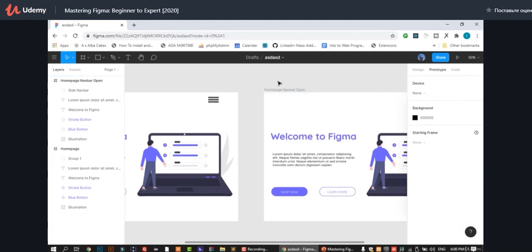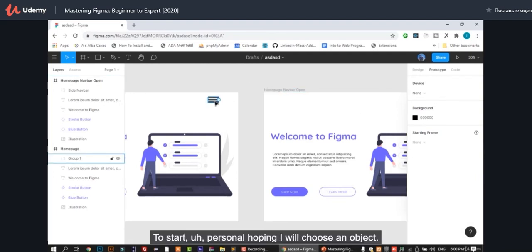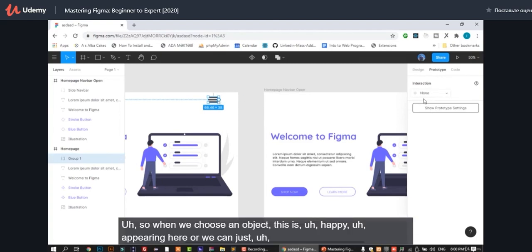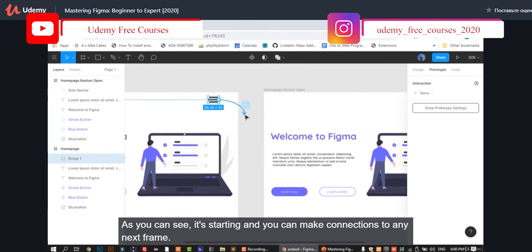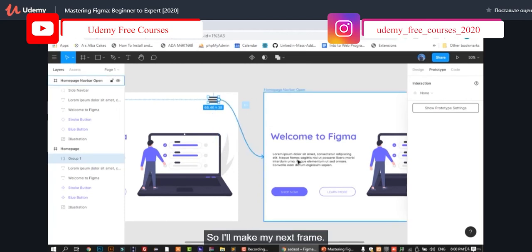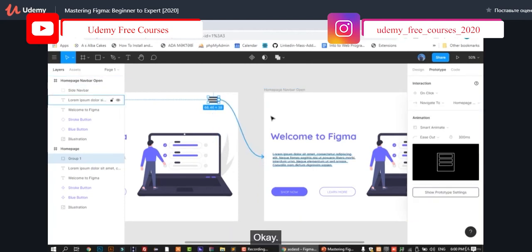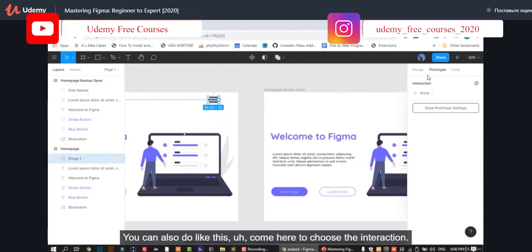Okay, to start prototyping, I will choose an object. When we choose an object, this circle appears here, and you can just drag that circle. As you can see, it's starting, and you can make connections to any next frame. So I'll make my next frame navbar open. You can also do it like this.